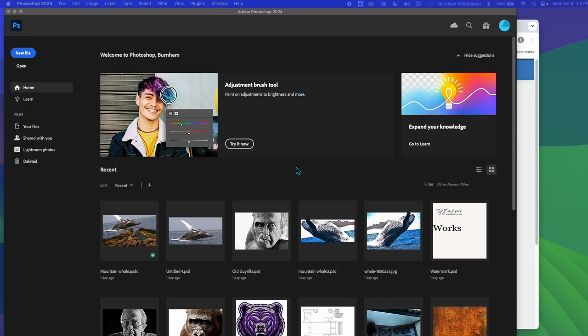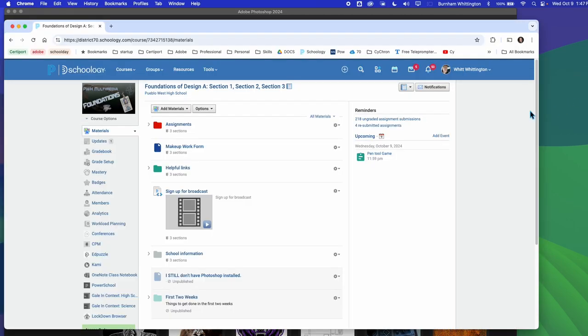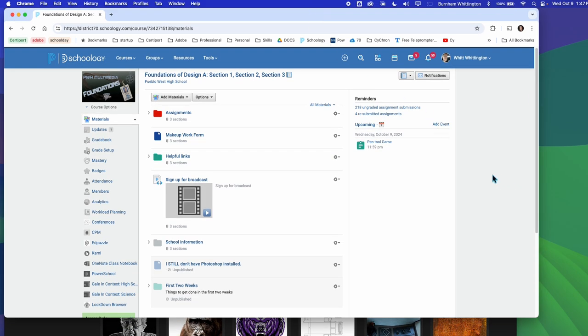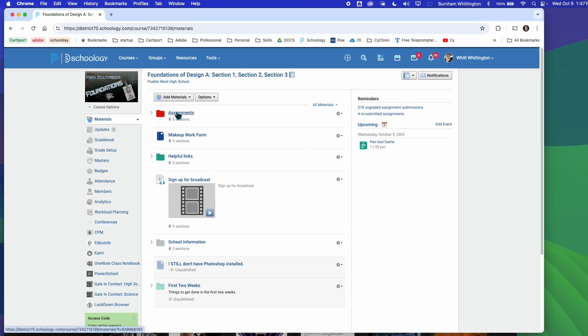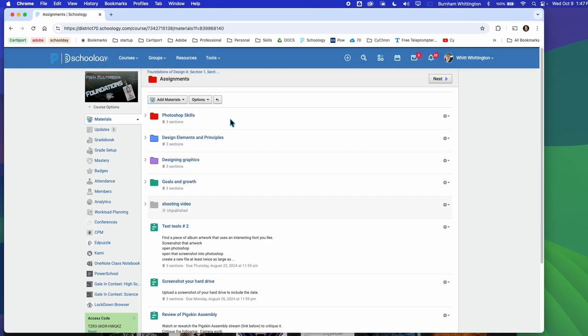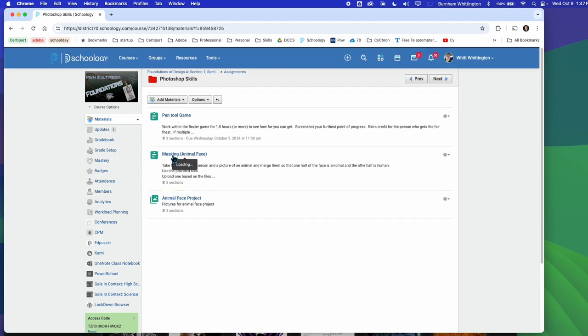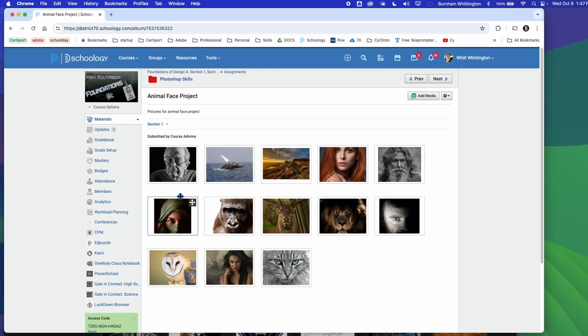Okay guys, going to do a quick tutorial here to revisit how to add a mask, teach you a new way to edit a mask, and how to complete this assignment that you have currently. It's in the assignments folder in Photoshop Skills. The assignment is masking the animal face, and the files you need to use for half of the assignment are here. The other half you will find yourself.